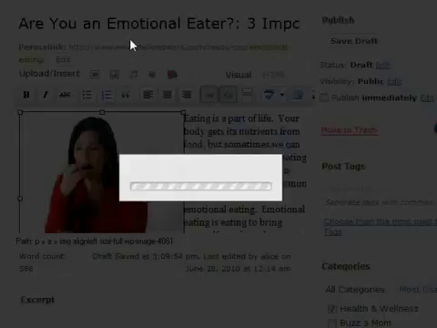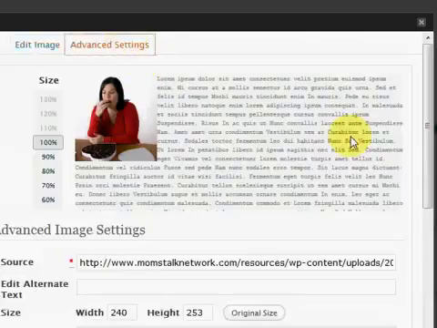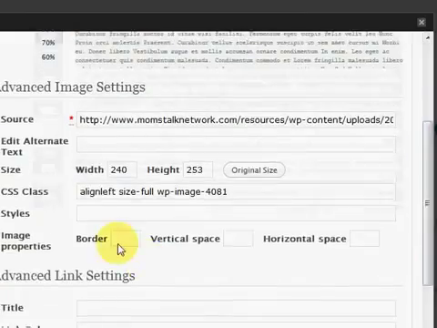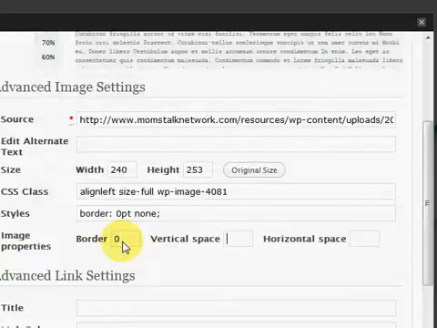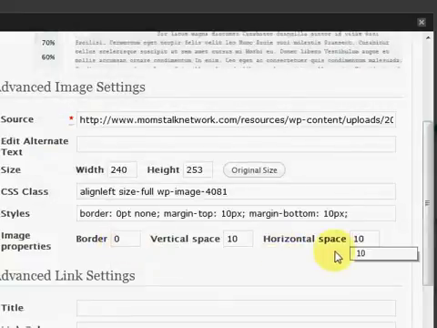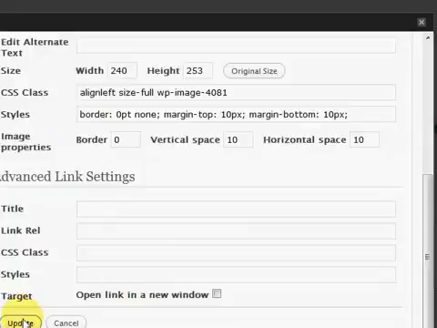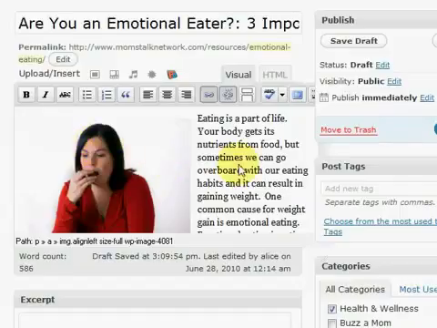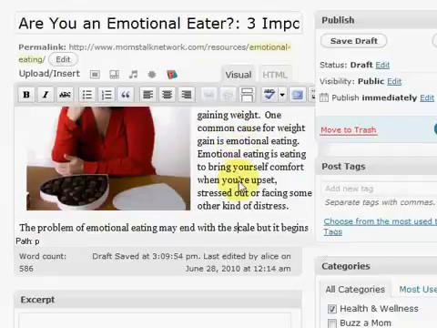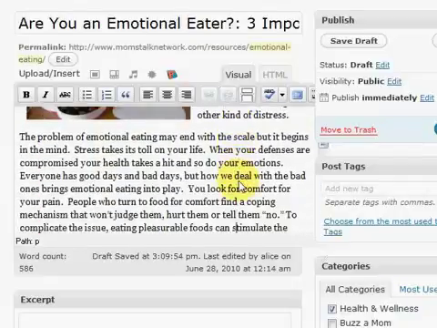We're also going to make sure there's white space around the images, because there's nothing worse than text that crams into it. In here, we'll make sure there's no border. We're going to add about 10 pixels of horizontal and vertical space. So there's our lady who represents a little bit of emotional eating.